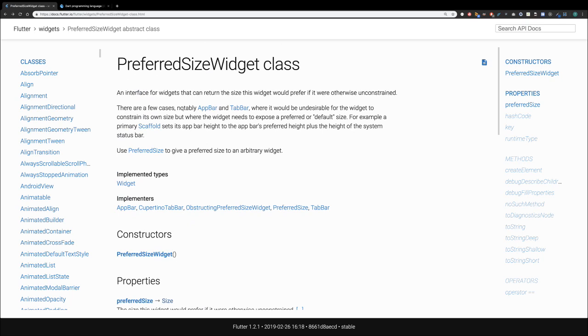an interface for widgets that can return the size this widget would prefer if it were otherwise unconstrained. There are a few places, notably app bar and tab bar, where it would be undesirable for the widget to contain its own size, but where the widget needs to expose a preferred default size. So do we have use preferred size to give a preferred size to an arbitrary widget?